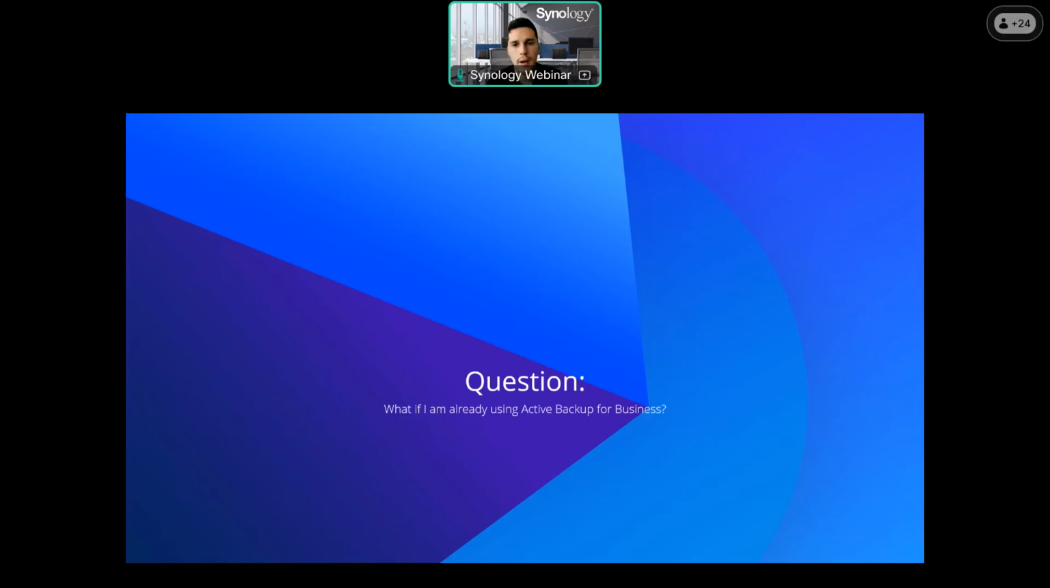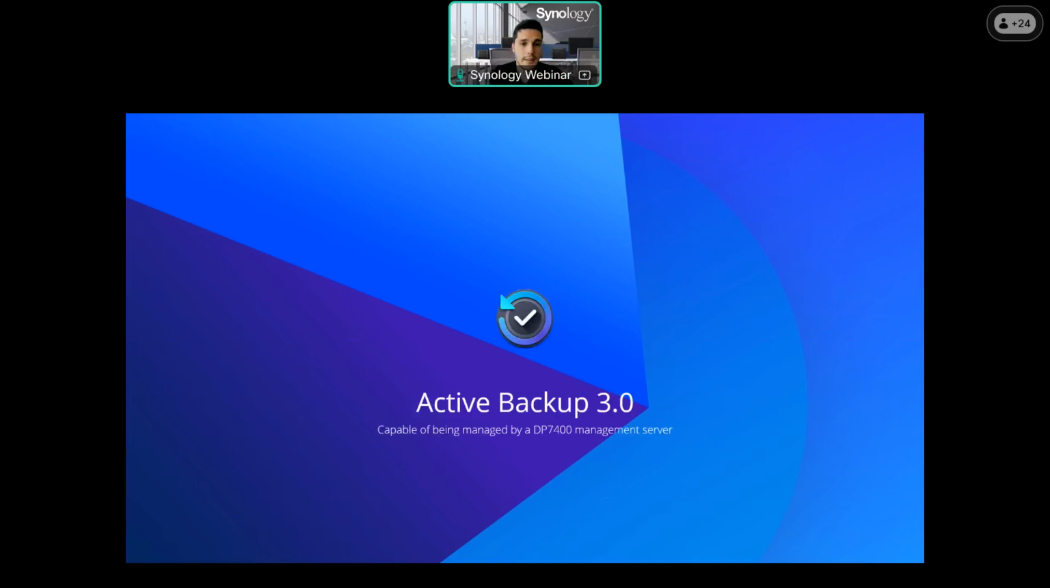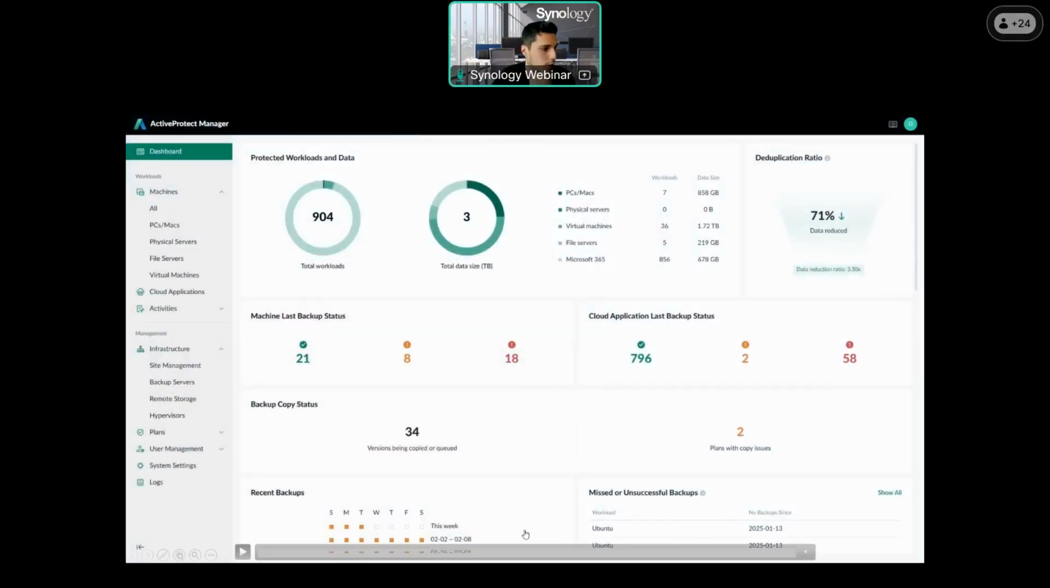So one question you might have is, what if I'm already using Active Backup for Business, ABB? How does that fit into ActiveProtect Manager? So with Active Backup 3.0, it is going to be capable of being managed by your DP7400 management server. So you are going to be able to manage all of the tasks from a single dashboard, and you can have that Active Backup node join your ActiveProtect Manager site. So we'll show you how with a demo.